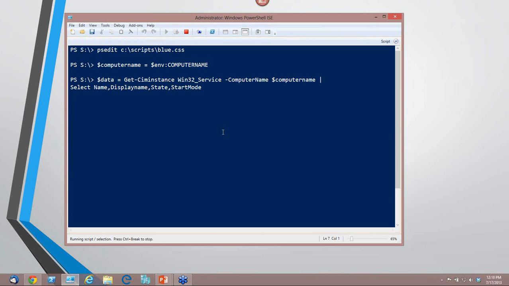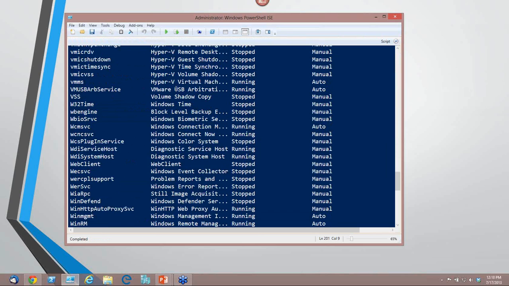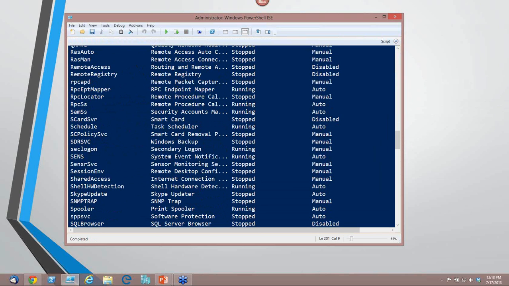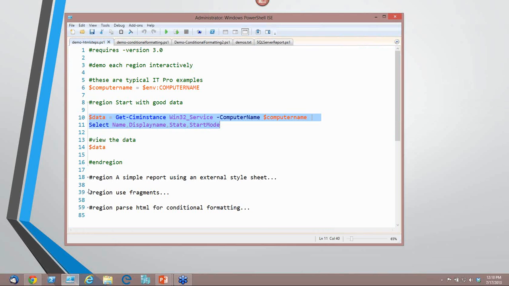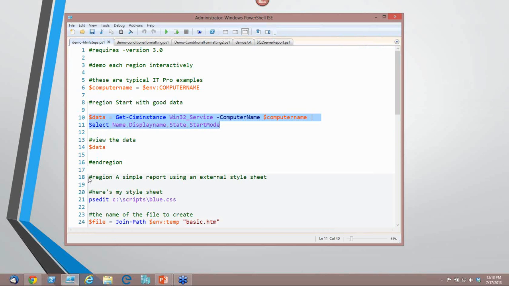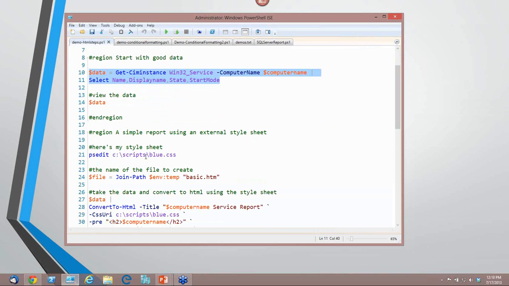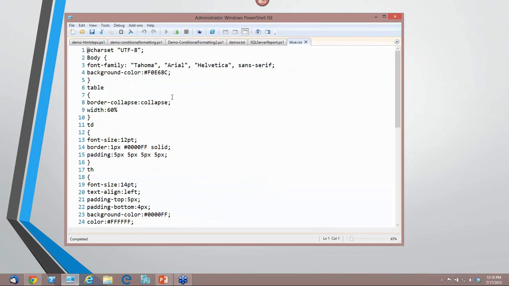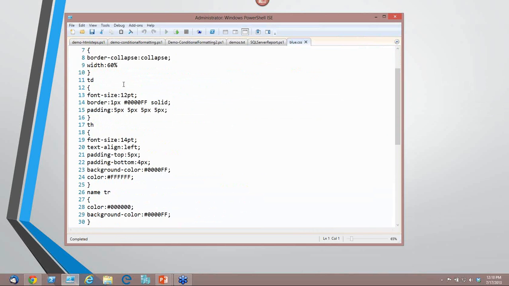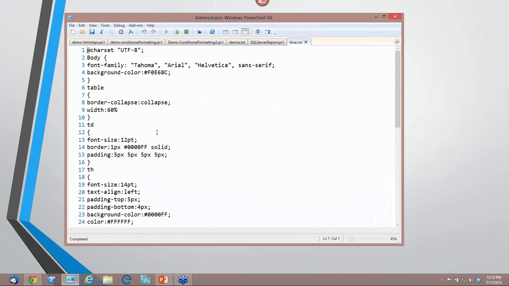Now I'm just walking through these things so you can better understand the steps here. Once you understand what you're doing, then obviously you just write your script and run it. So there's $data. That has just the data that I want. And what I want to do is create HTML from this. So let's build a simple report using an external style sheet. I have here a style sheet in my scripts directory called blue.css. So here's that line for Chrome compatibility. Here's all the definitions for my style sheet.